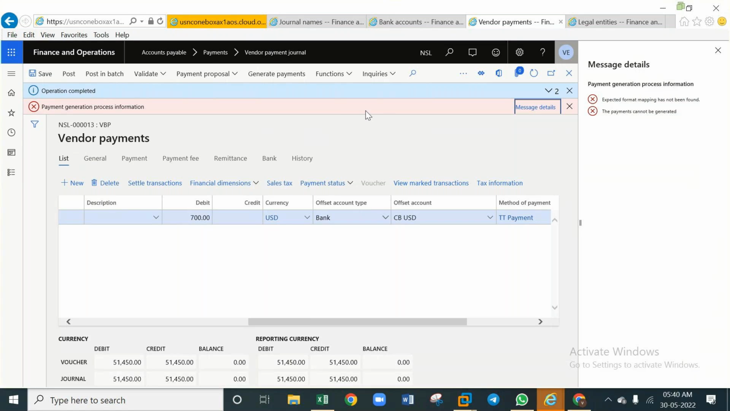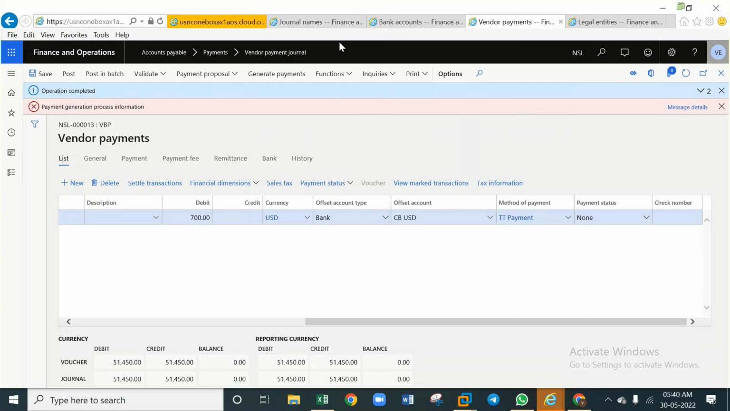Close the error message. Click on the method of payment. Downside it is there, don't go anywhere. In the lines, method of payment is there. It is IT payment. So down you have entered currencies. You have entered currency 700. Next currency is US dollars. Next bank, CB USD. That method of payment is there, IT payment. Click on that one. Right click, view details.